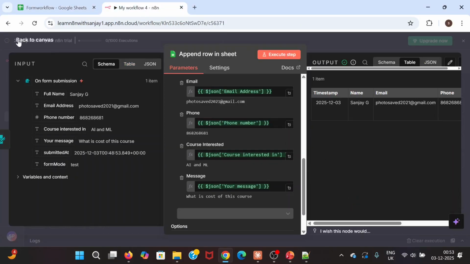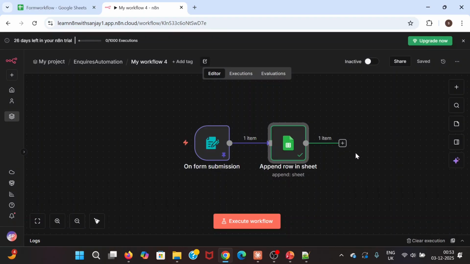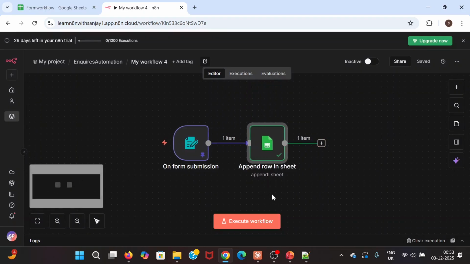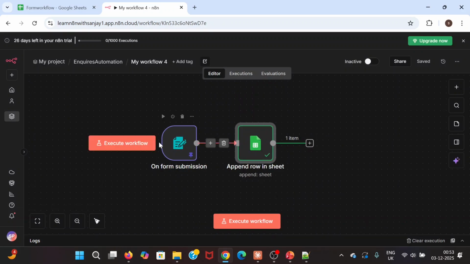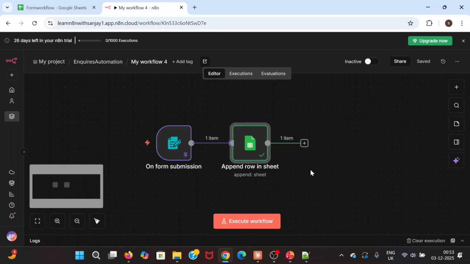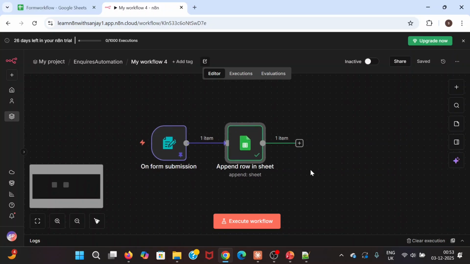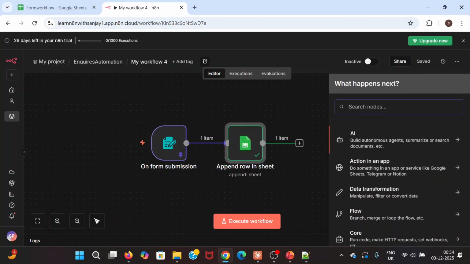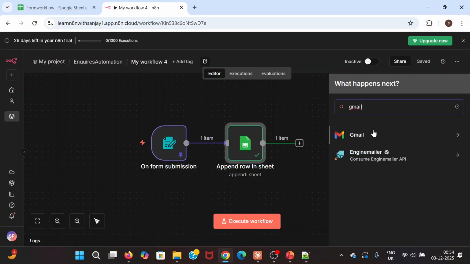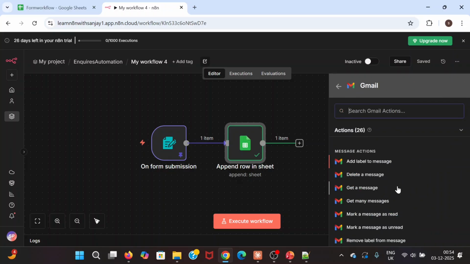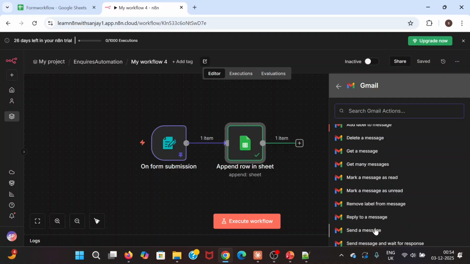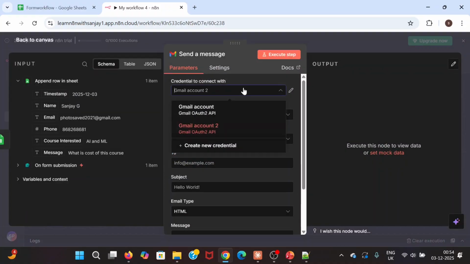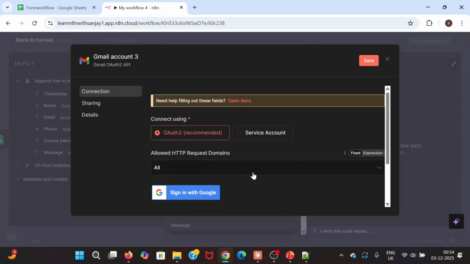Now after that, what we discussed is that once someone triggers it, we should send an email to the concerned person who is managing this in our institute. So we will add one Gmail node, and then send a message. We need to connect to a Gmail account, so let's connect.